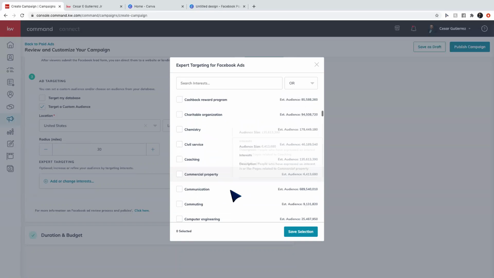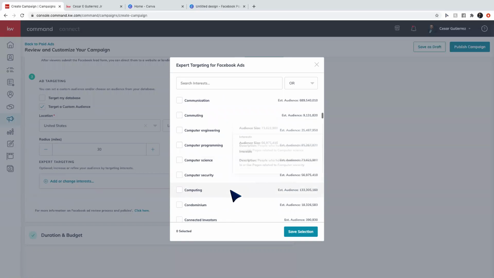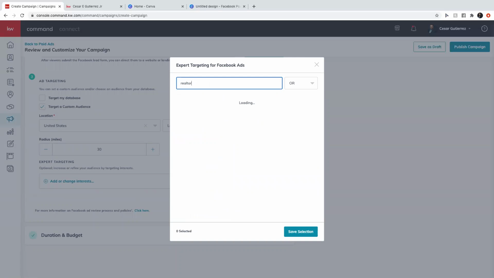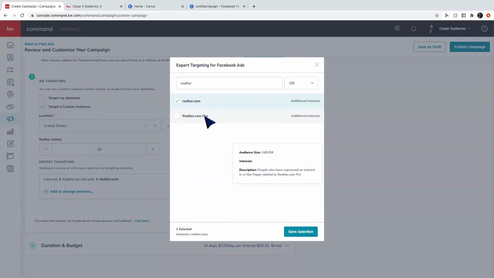So here, I'm just going to type in the ones that I already know that I'm going to use. For example, realtor.com. Don't use this one. This is for realtors, so that means you're going to be advertising to realtors.